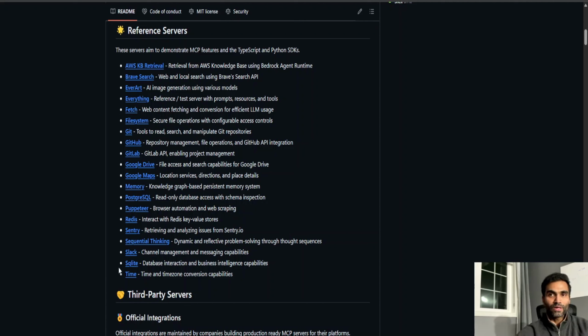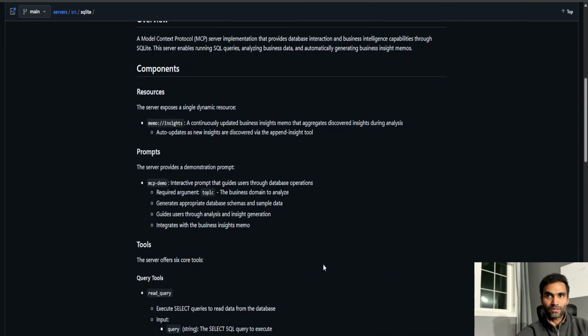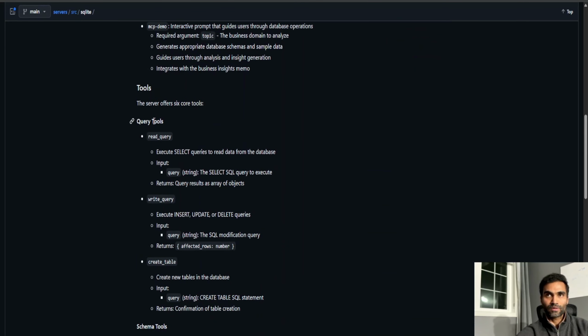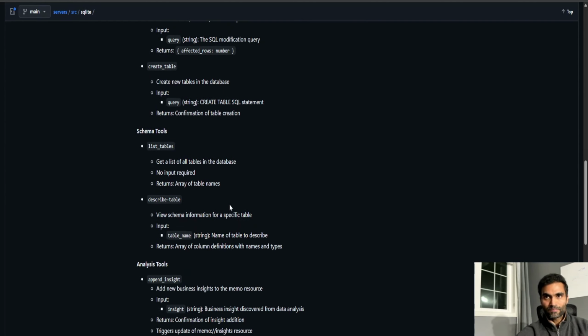From here only I got the SQLite server. I will show you what it actually is. They have given detailed documentation on what tools it has. For example, this particular MCP server has read query, write query, create table. This I never tested. Then schema tools, so list tables.